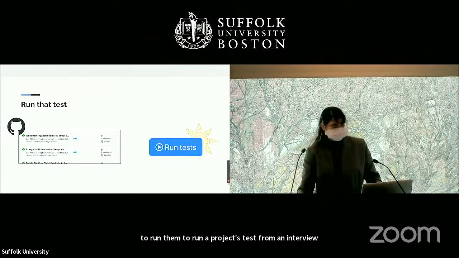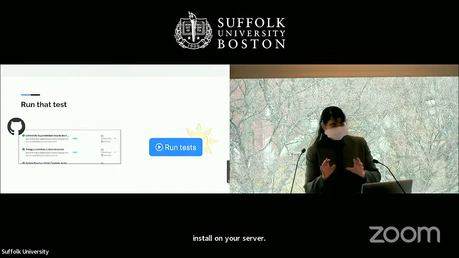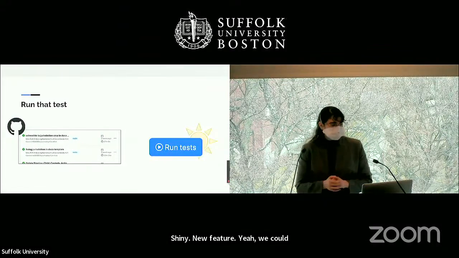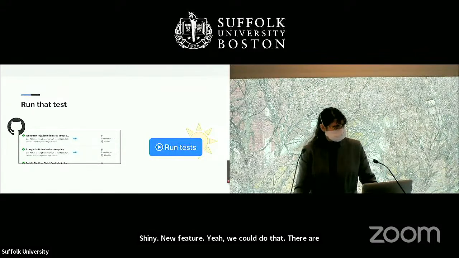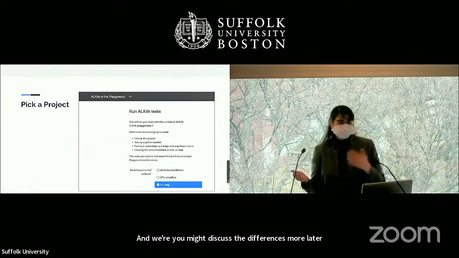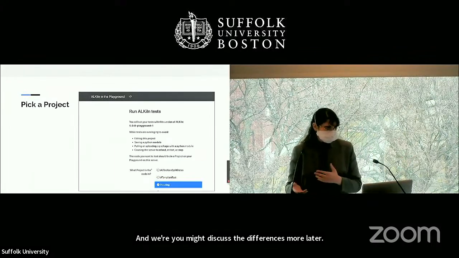Shiny new feature, yeah, I could put that. There are some differences, and we'll try this shiny new feature first, and we might discuss the differences more later. So first, make sure we're signed in as the developer or an admin.